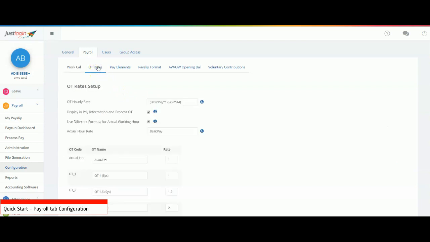Moving on to OT rates. The OT rates page allows you to specify whether OT fields should be enabled, and if yes, what are the OT rates like.